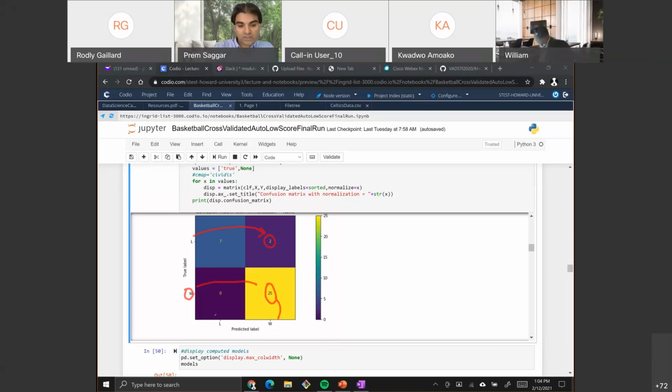And then over here for losses, actually, let's start from the top here. So we predicted 7 losses, okay? And that was correct, right? And how many times did we predict a loss that was actually a win was 0. Okay, so we say loss, and it is a loss. We were never wrong about losses. Everybody see that? Yeah?